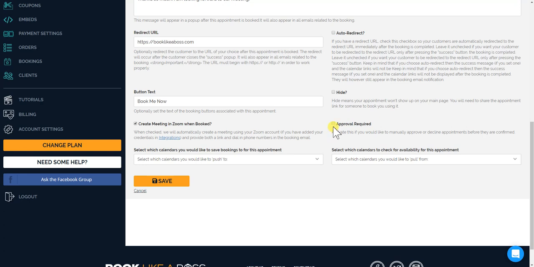Approval required. That is if you want to first approve the booking. Like let's say, even though someone chooses the date and time, but let's say you want to make sure that that's okay with you, or you want to make sure this client is right for you. So if you click that, it means that the email that goes out is not confirmation of the booking, but that you received the booking and they should wait for a further confirmation email. And then you could decide to approve or not approve the appointment or reschedule it, etc. But I'm going to keep that off for now.